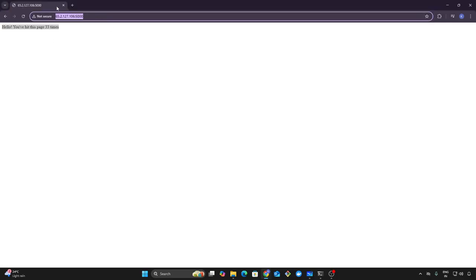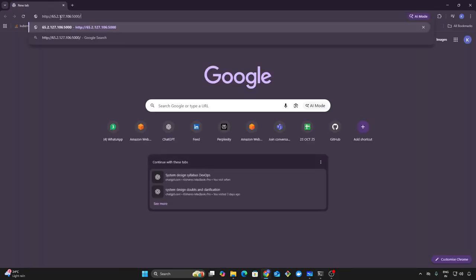Even if I close this and run it again, see, 34. It is storing the count in Redis.